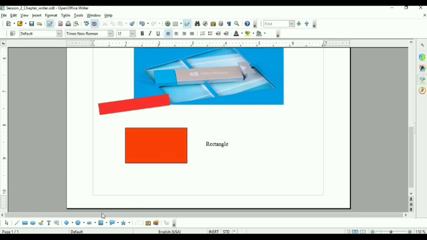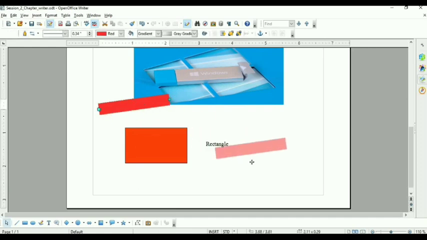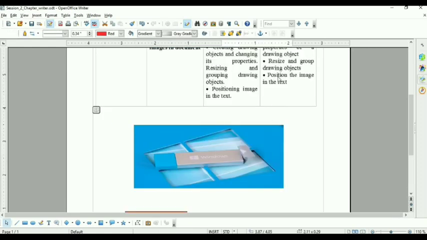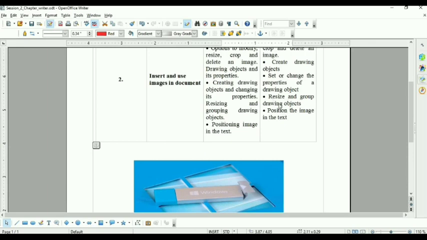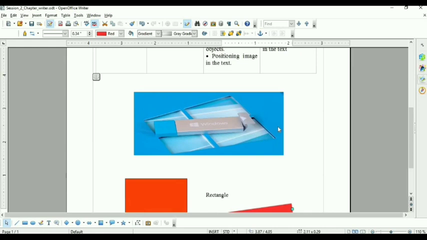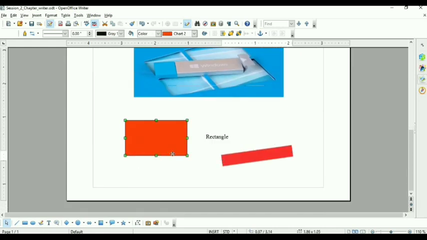Then next topic is your resize and group drawing objects. Resize you can do very easily. Again same thing. Once you select your picture, your drawing object, green dots will appear around it. With the help of this green dot, you can increase or decrease the size of your drawing objects like this.